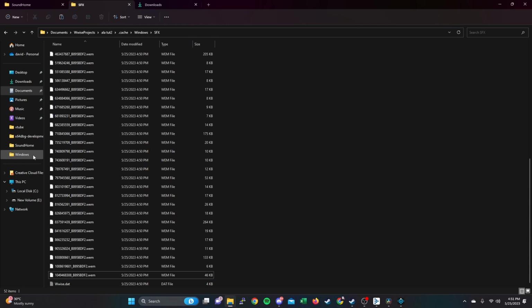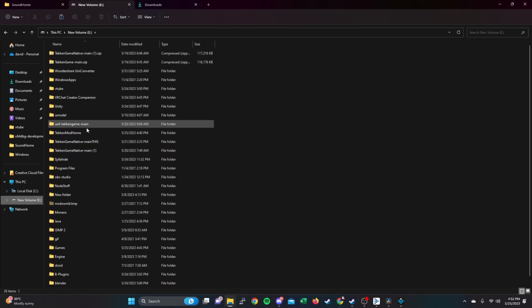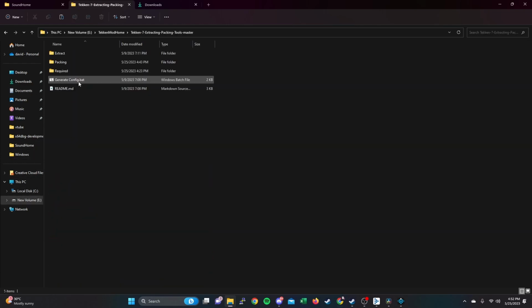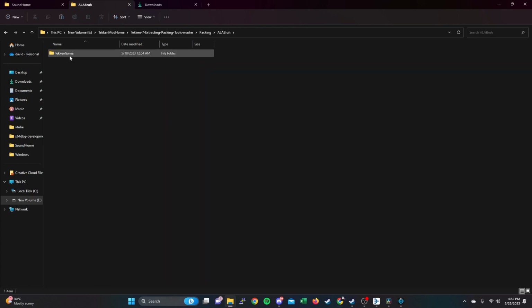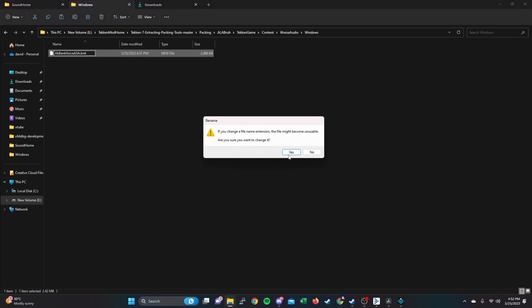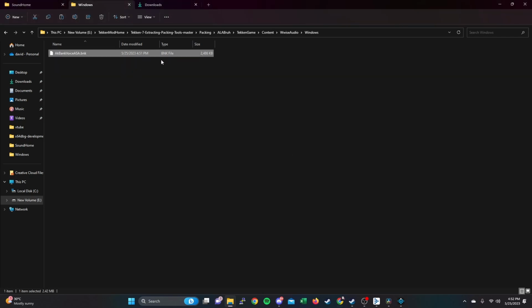Now I'm going to go to my packing tool, which should be right here. I've already made a directory for this, but it will be the name of your mod, Tekken game, content, Wwise audio, Windows, and then this is where you'll paste. You'll also have to remove that .new at the end, or this file won't read. Ignore this, it'll still work. As long as it says BNK right here, it's able to read the file.